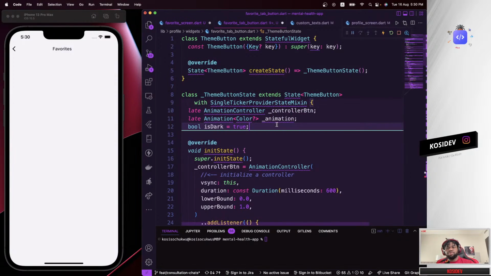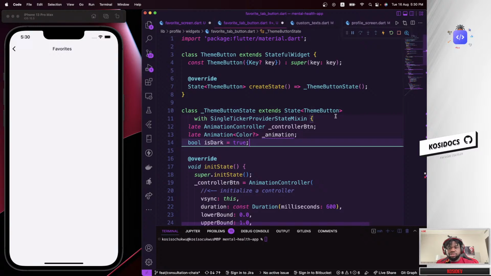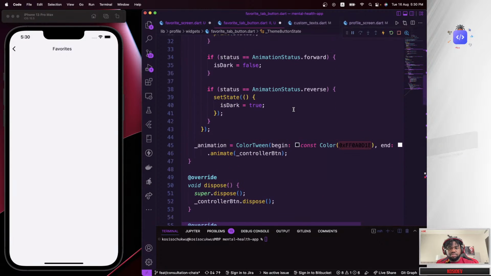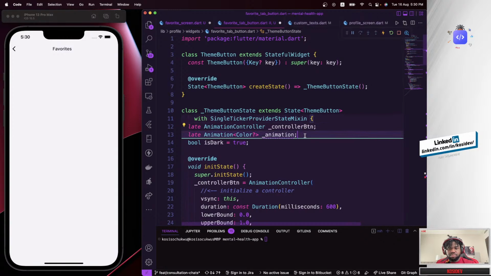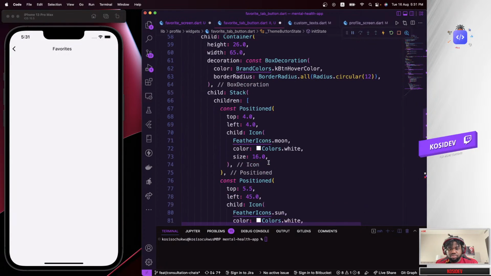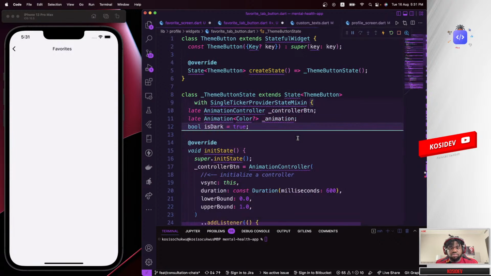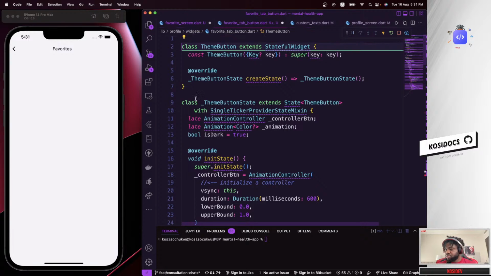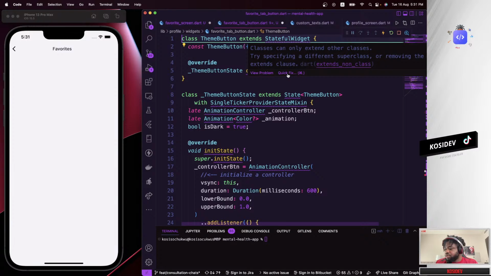Okay, let's go ahead and start working with what we have here. So import material widget, animation color, so go ahead and import this.